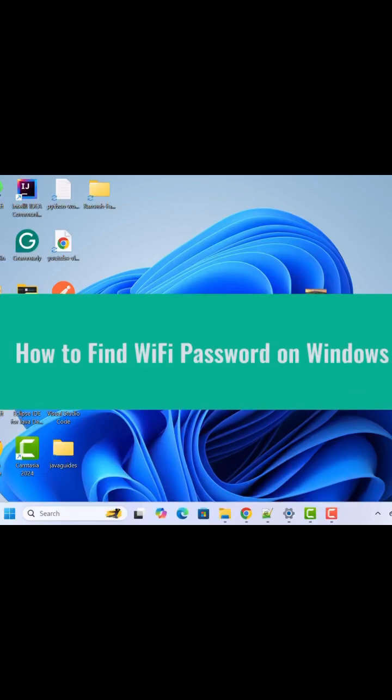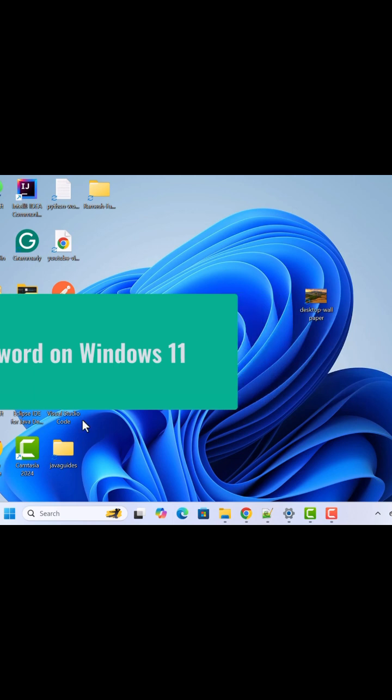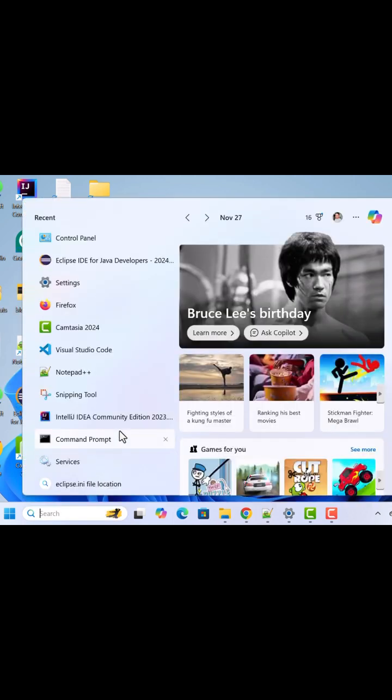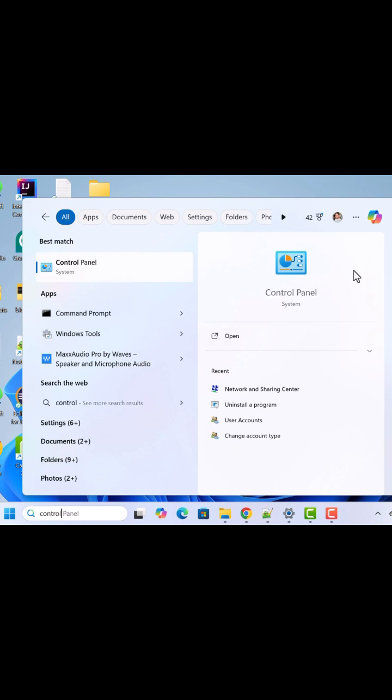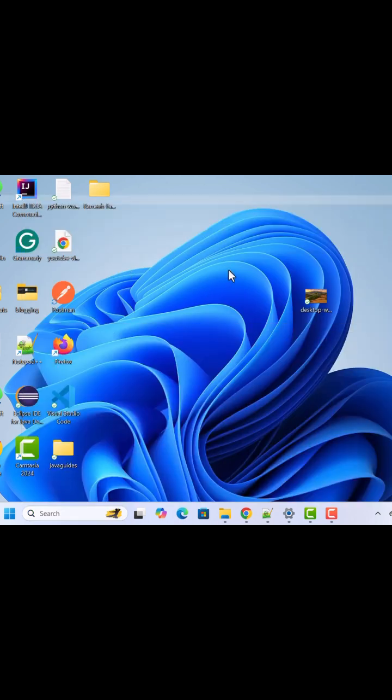How to find the Wi-Fi password on a Windows 11 machine? So it's pretty simple. Go to the search menu and here just search for control panel, and go ahead and click on control panel over here.